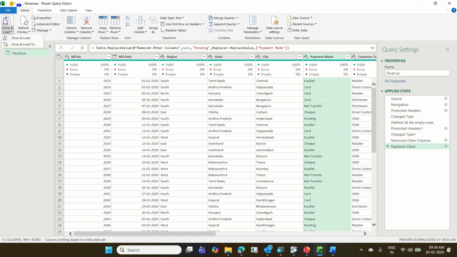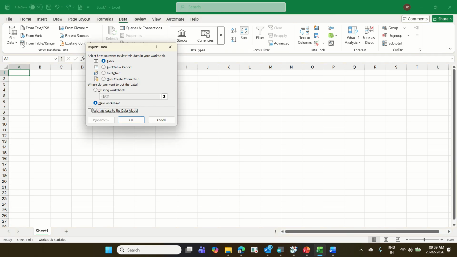Go to the Home tab, Close and Load to. Yes, a window has opened here. Now you have to tell me what is the option to be selected. Only create connection. I told you not to do it. Be careful.